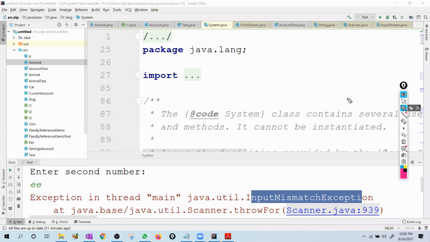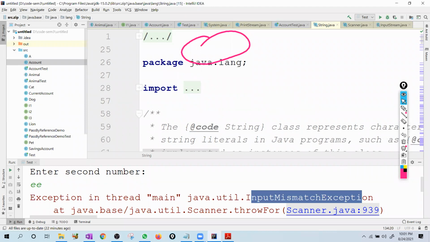So any Java class which is not in java.lang, or any class that you have created in your own package, you can't just use it. If you are using those classes or interfaces in a different package than java.lang, first you have to import that package and use it. That is why System is in java.lang, and therefore you can use it without an import. Your String is in java.lang, so you can use it without importing.